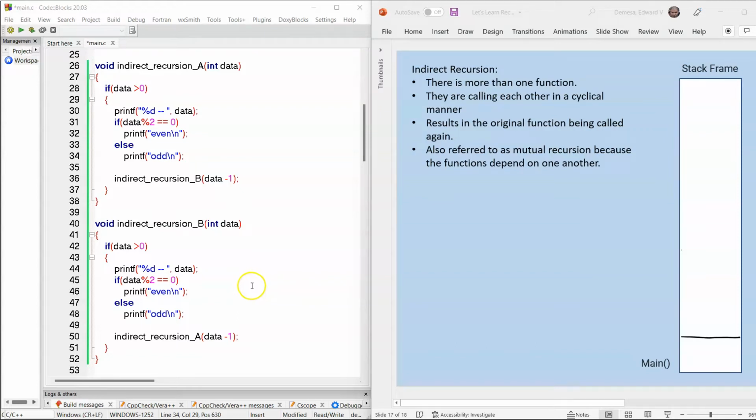For this video, I want to cover indirect recursion. Now, what is indirect recursion? Indirect recursion is when there is more than one function and they call each other in a cyclical manner.